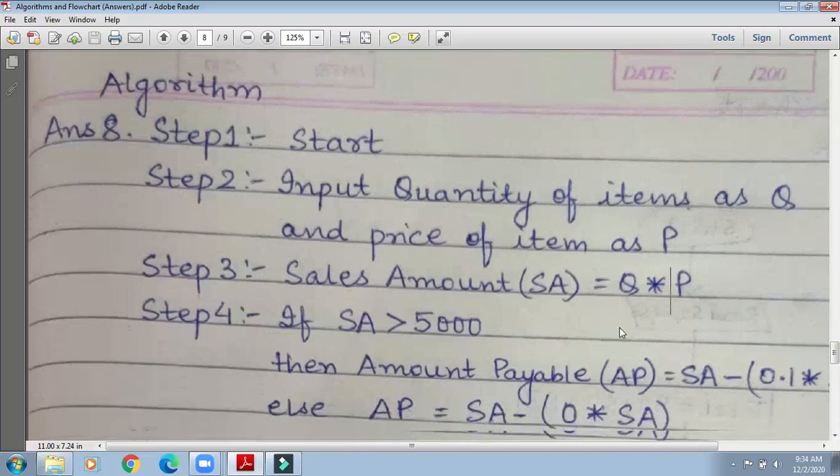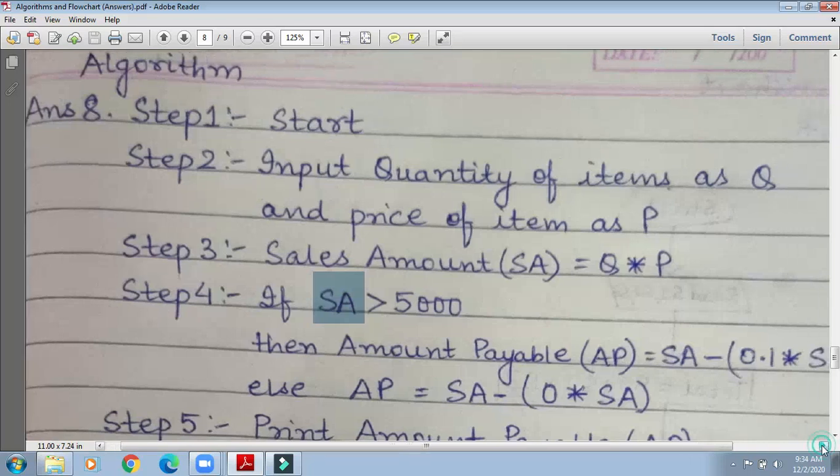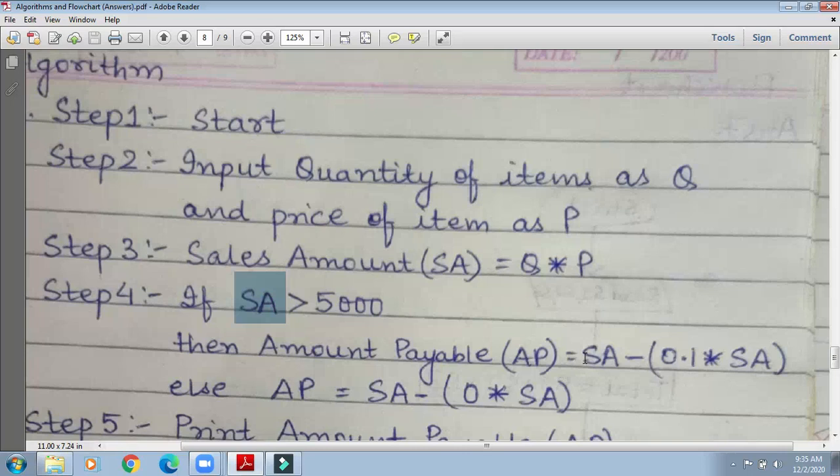Okay. Now we have to check, because there are only 2 conditions, either greater than 5000 or less than 5000. So we will be going for if else. If there were more conditions, then we would go for if else ladder. But there are only 2 conditions here. So we will check if sales amount, SA, is greater than 5000. If it is greater than 5000, then amount payable, the amount he needs to pay, AP equals sales amount minus 10% of sales amount. Here I am going to use a mathematical system.